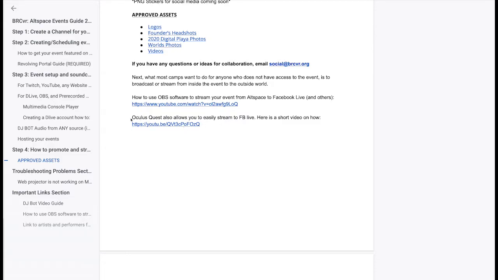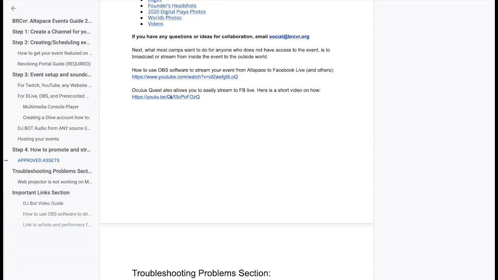There's also a way directly through Oculus Quest to stream to Facebook Live. I believe that's the only way, other than recording a video, that they allow you to share content outside of the Quest headset.